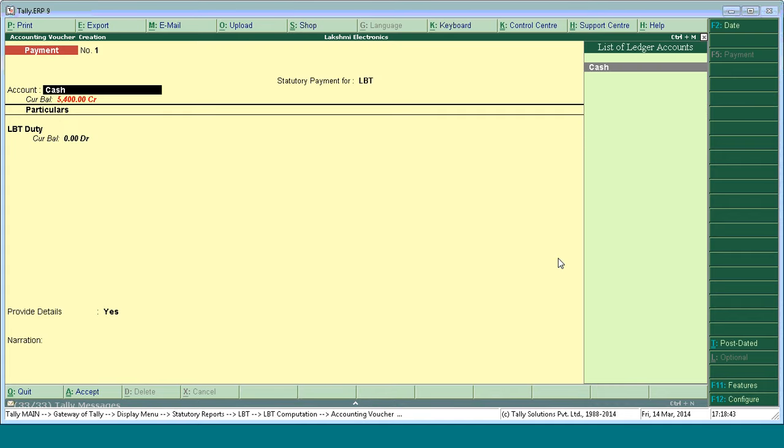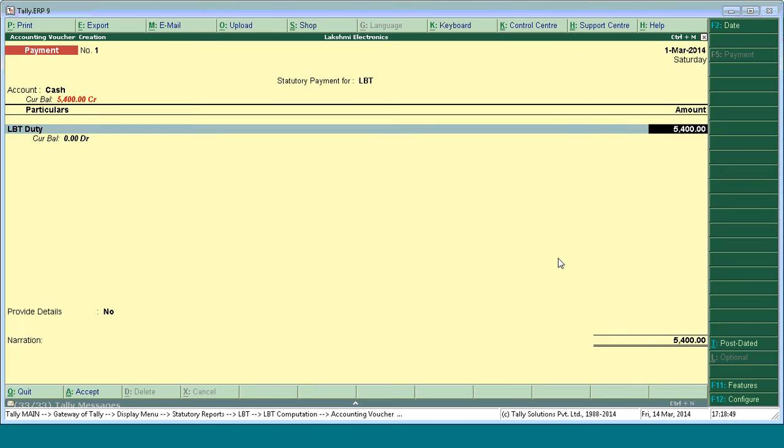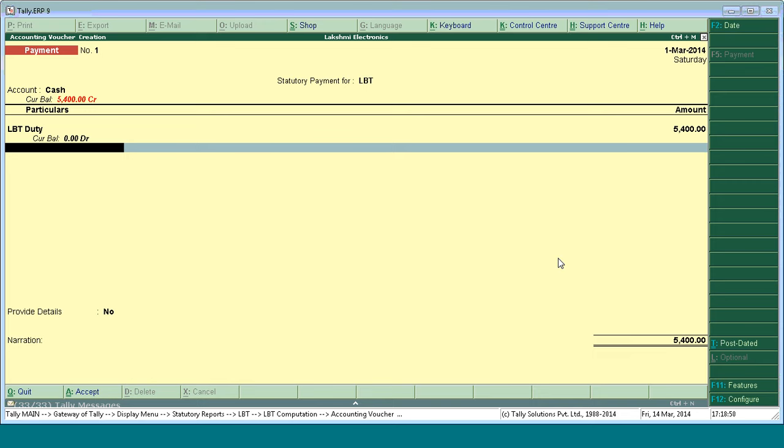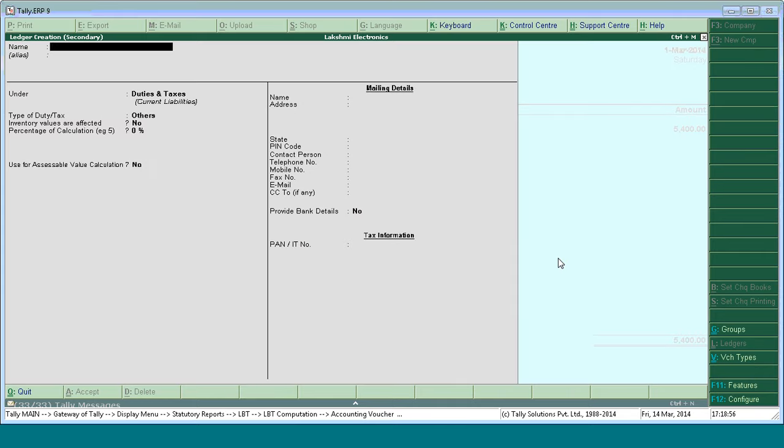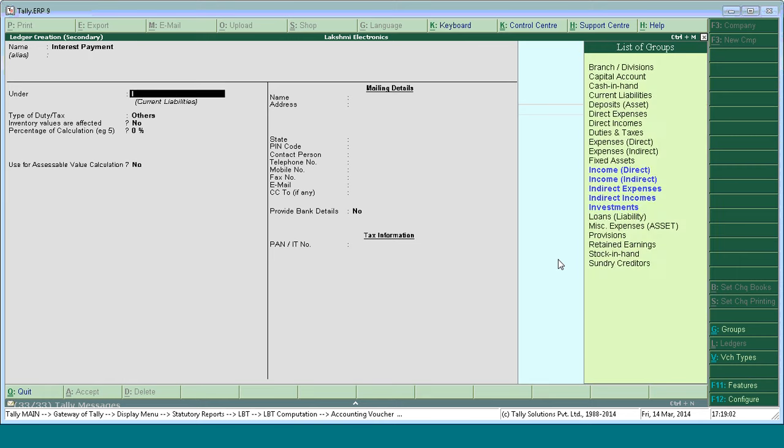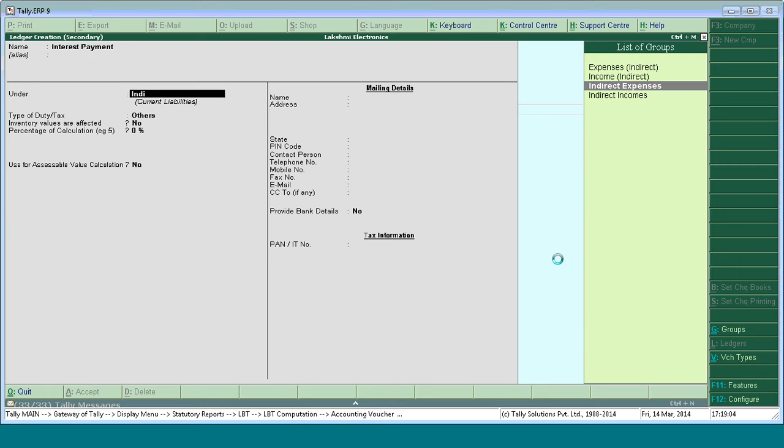So there is a question here. In case of late payment, how to account the interest and the penalty? So once after selecting LBT duty ledger, you can select whatever the interest ledger that you have created. So I'll be creating, for example, I'm making the interest payment. I'll just simply create this interest payment ledger under indirect expenses.